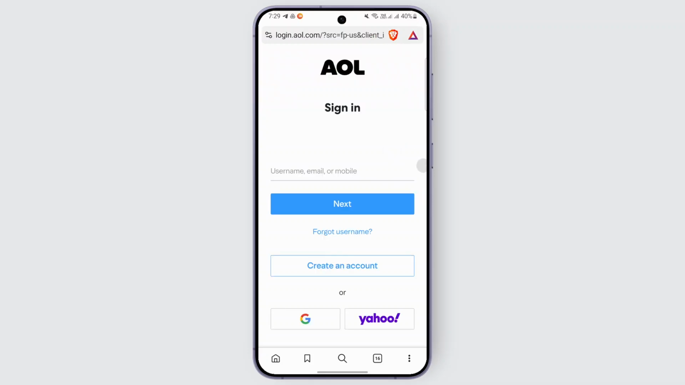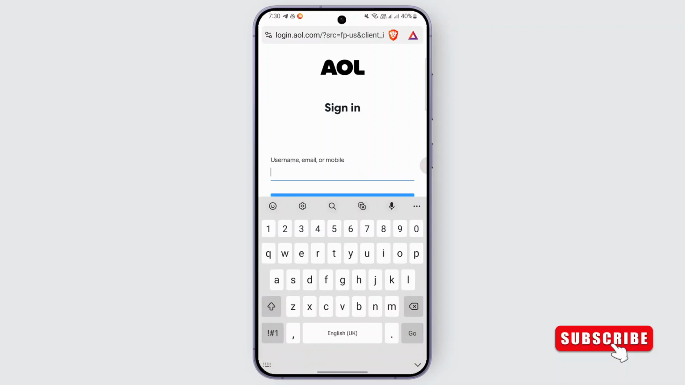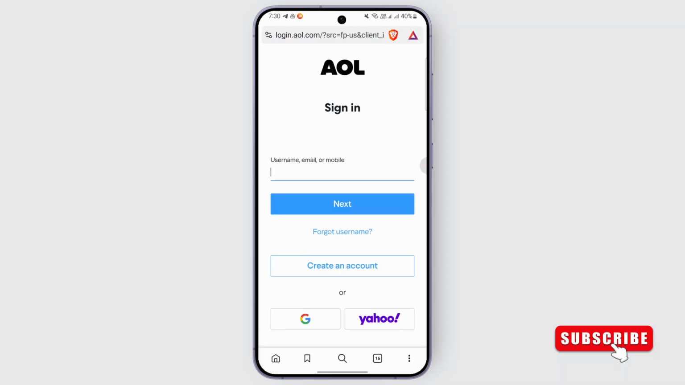And then once you tap on it, you should be finding this interface right here. So you can just go ahead and enter your username, email, or mobile number that you used in order to create your AOL account. Just type it in this section and then tap on next and then follow the other process of entering your password or something similar.